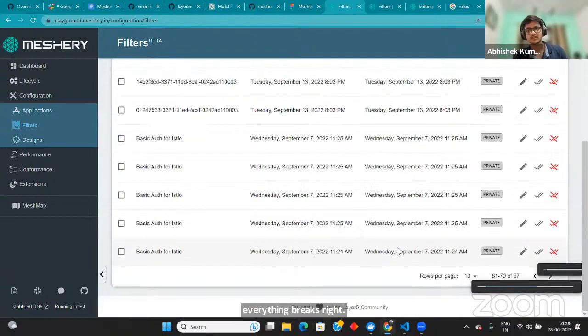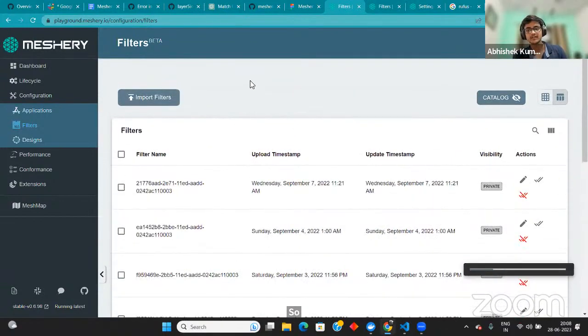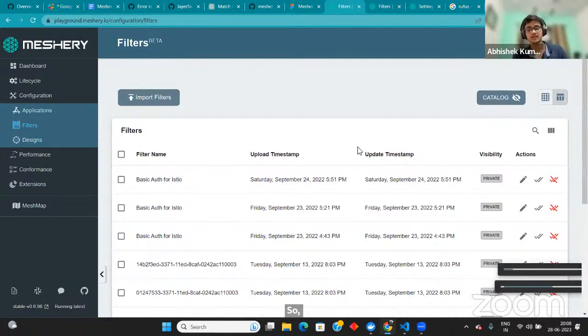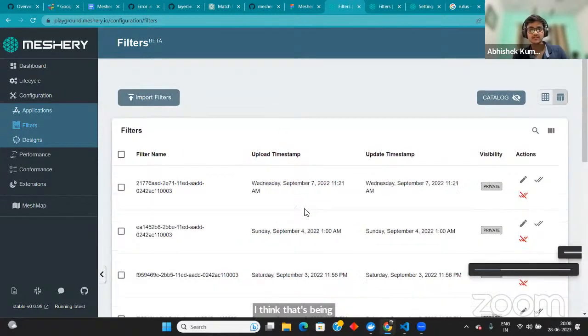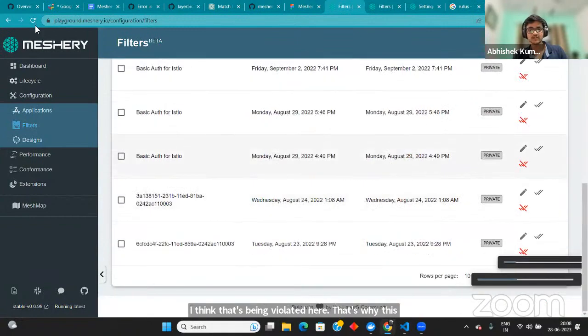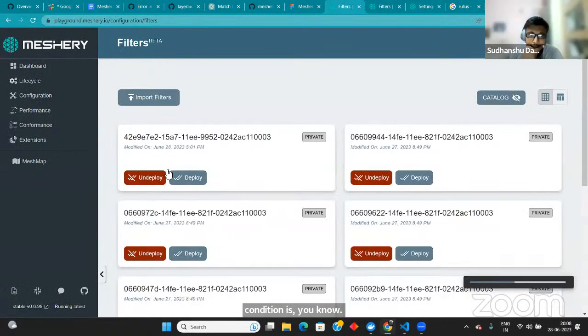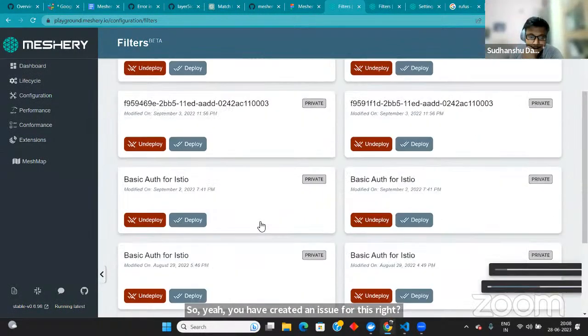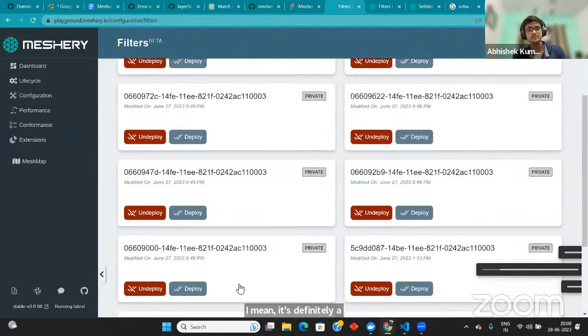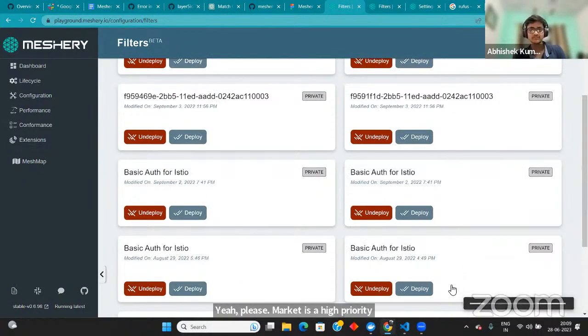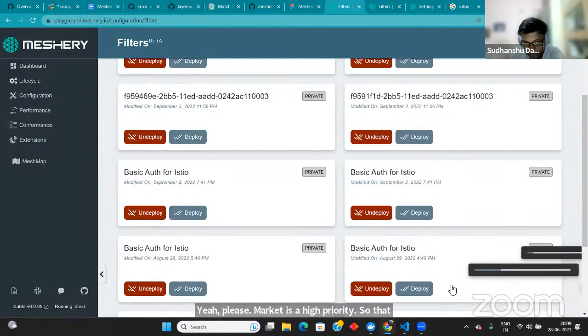Yeah, there is a principle of side effects and state management that I think is being violated here. That's why this race condition is there. So you have created an issue for this, right? I will. It is definitely high priority. Yes, I agree too. Please mark it as high priority so that someone can take it up. Sure.